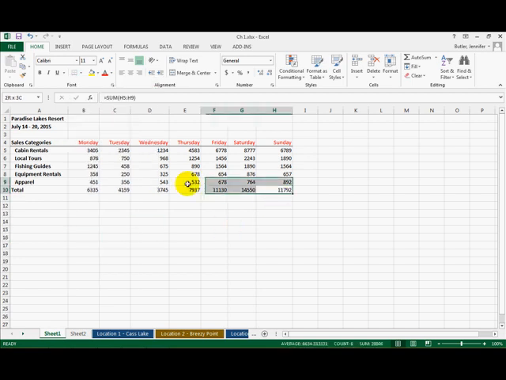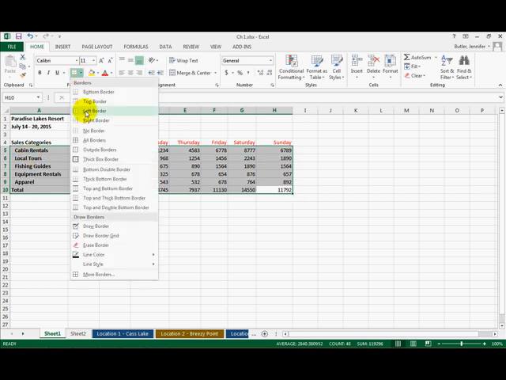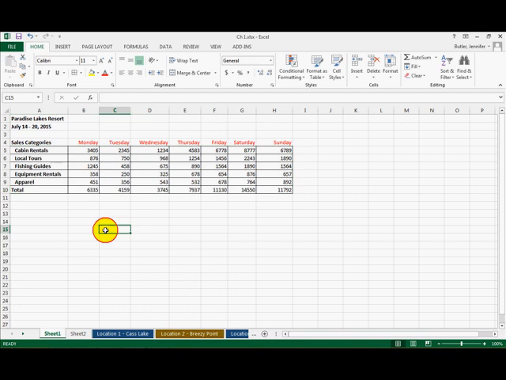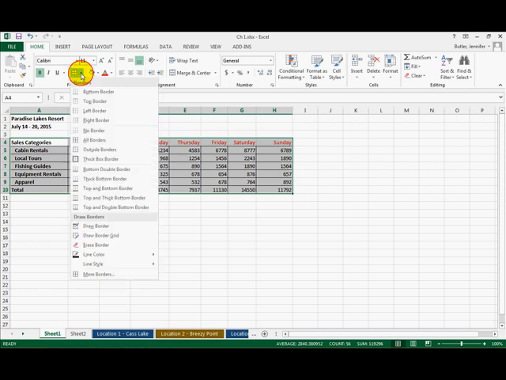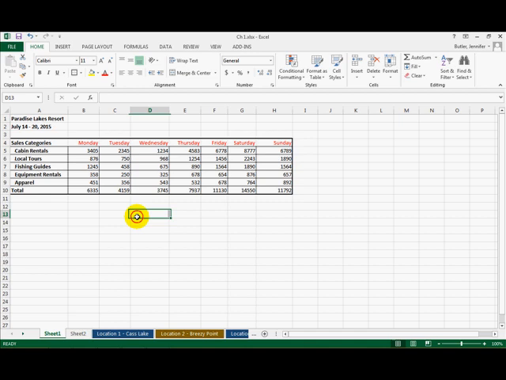There's also a drop down though, and you can pick bottom, top, left, right, all borders. Maybe we want all of this information all boxed in. So you can click all borders, and you'll notice it puts a border everywhere. You can also click this whole thing, maybe put a thick border around the outside. And it's just a way of formatting to make things look nice.